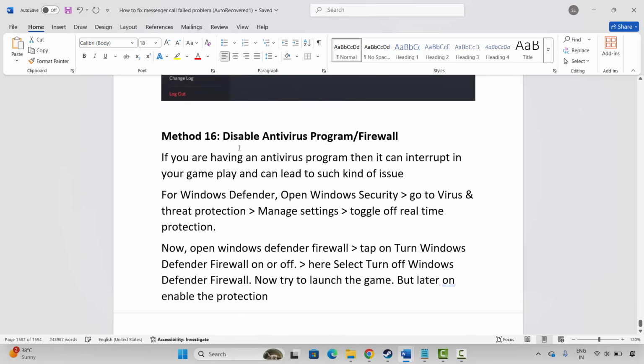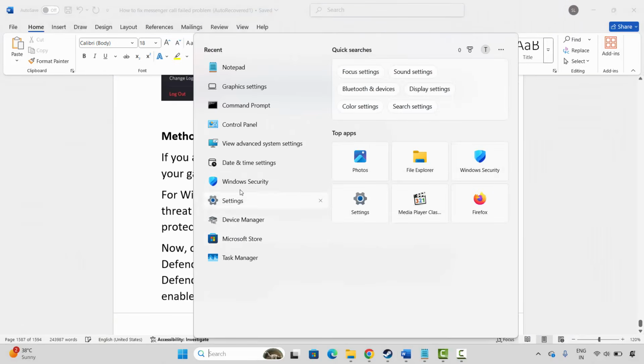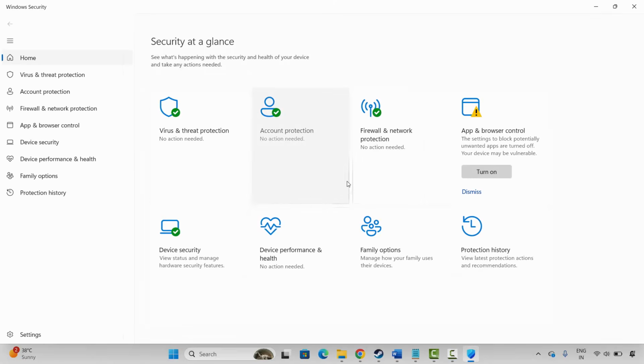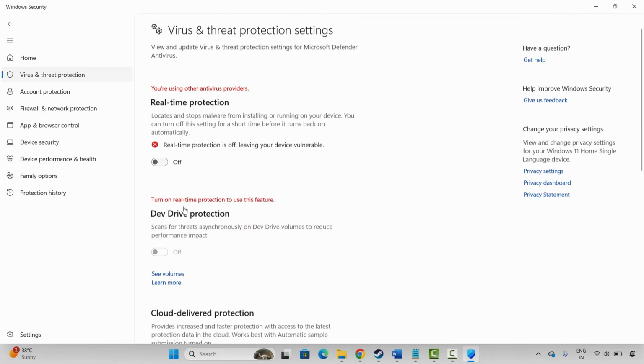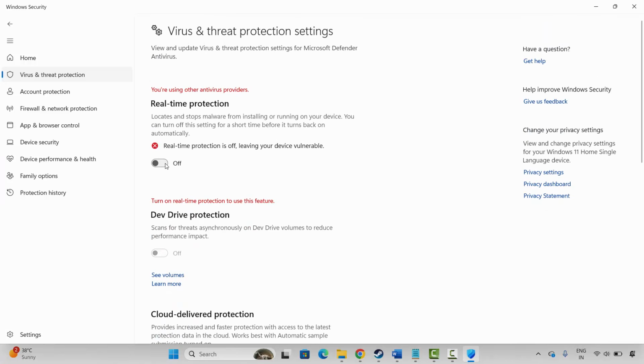So if you are having an antivirus program, then it can interrupt your gameplay. So what you have to do is just go to the search option, search for Windows Security. After that, click on virus and threat protection. Go below, click on manage settings, and here you have to turn off real-time protection.